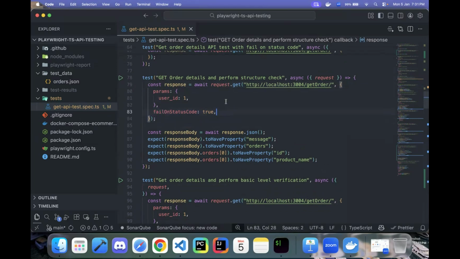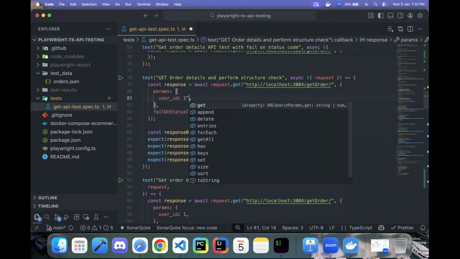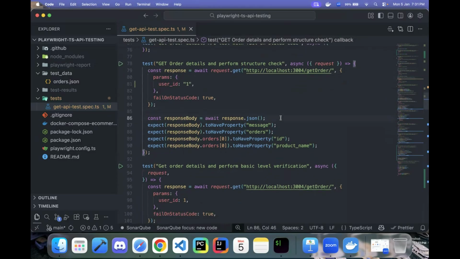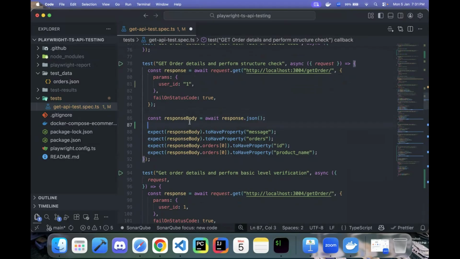It remains the same: await request.get the URL and then the parameters user ID 1 and fail on status code true. There is no expect statement written to verify the 200 status code, because fail on status code will perform the required checks for the status code. After that, we can extract the response body. Using response.json, whatever response we get, we'll convert it to JSON and store it in the variable response body.